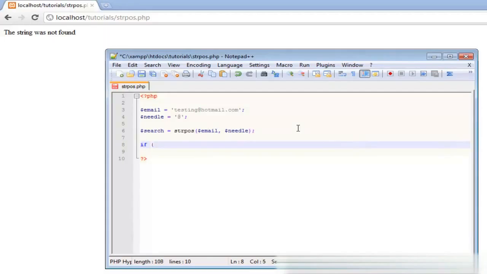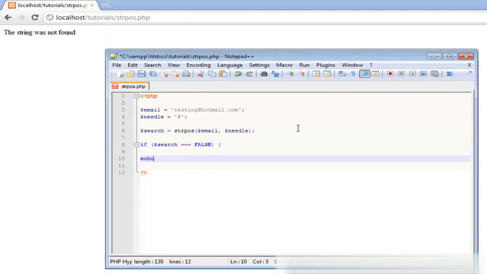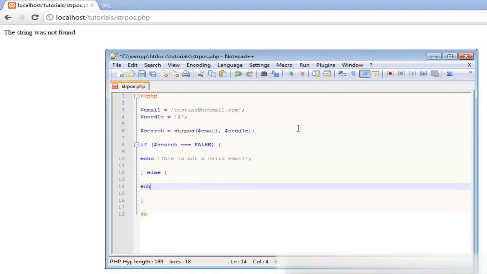Now all we're going to do is make a simple if statement. We're going to say if search and then triple equals, as we said before, is false, then we're going to echo out this is not a valid email, and then we're going to do else. We're going to echo out this is a valid email.